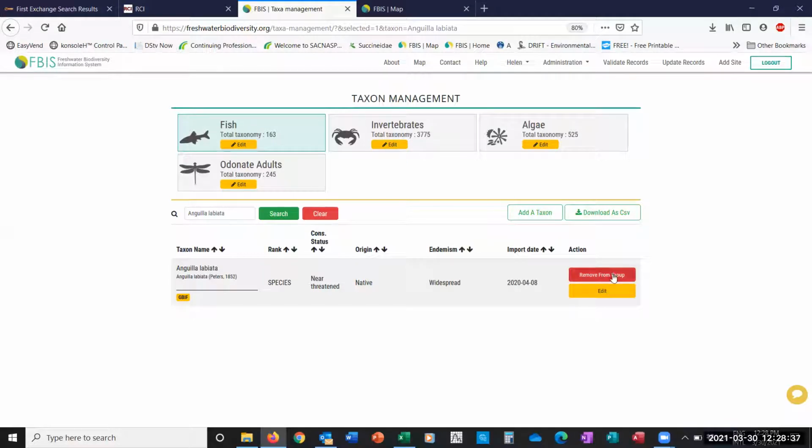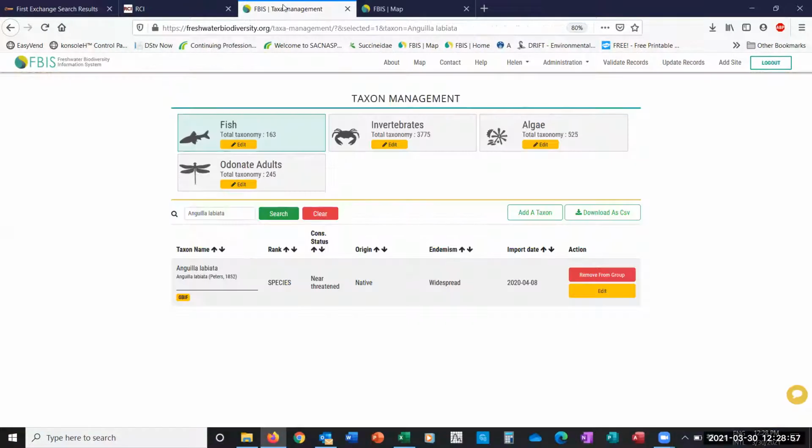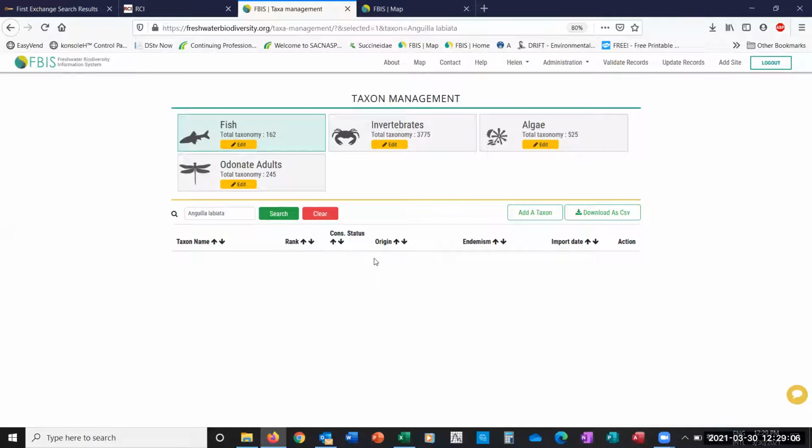Before removing from the group, it's best to check by opening up the map in a separate tab and just running a search for that species. I know you did this, Anne-Marie, but let's just double check. You can see there are no records for the species. So if one then goes back to Taxon Management, one can remove this from the group, being the group of fish.